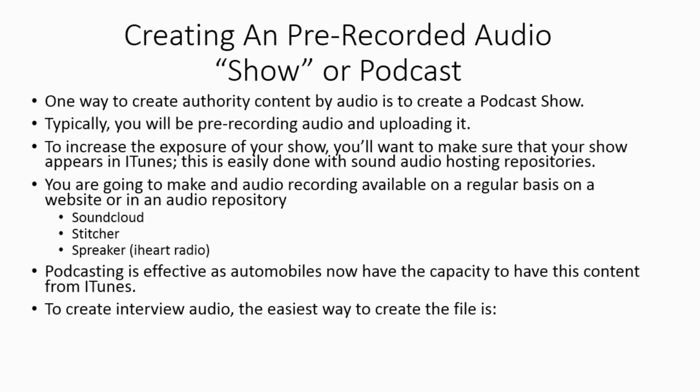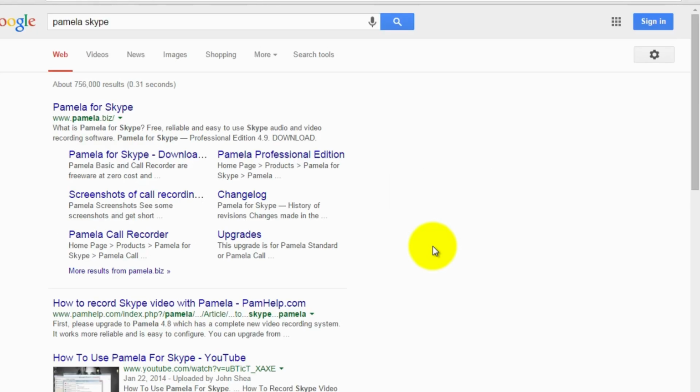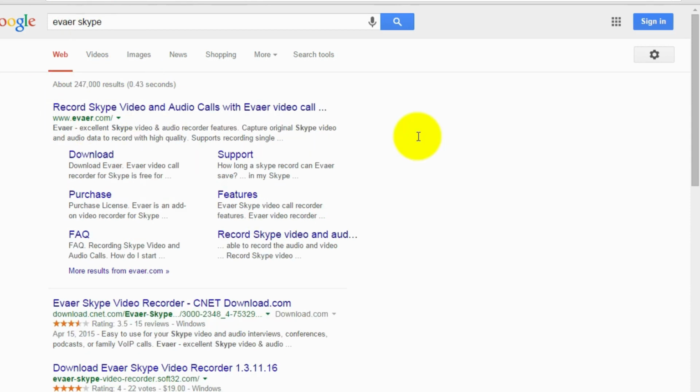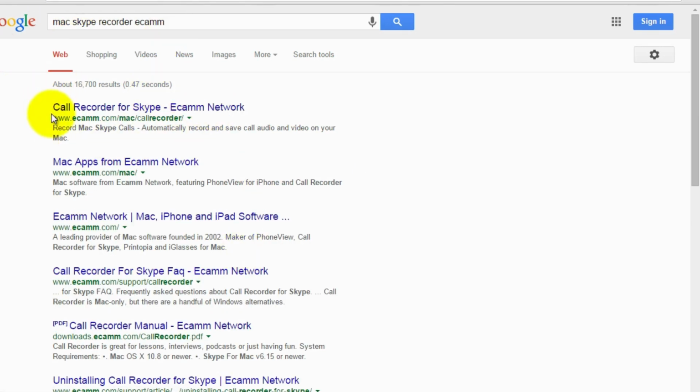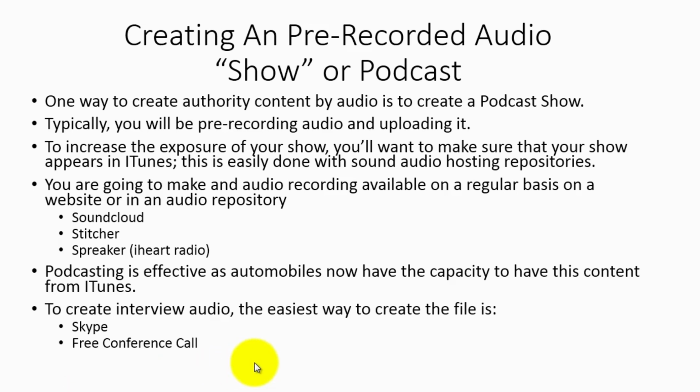Now, if you're looking to create your content or your podcast audio using interviews, there are a couple of easy ways to do that. One of the easiest ways is to record the audio using Skype. There are a number of Skype recorders available, one of which, probably the most popular, is called Pamela for Skype. There's also the program Evaer and the program Ecamm for Mac if you're still looking to use Skype. The other way to do it is to use a website called freeconferencecall.com.